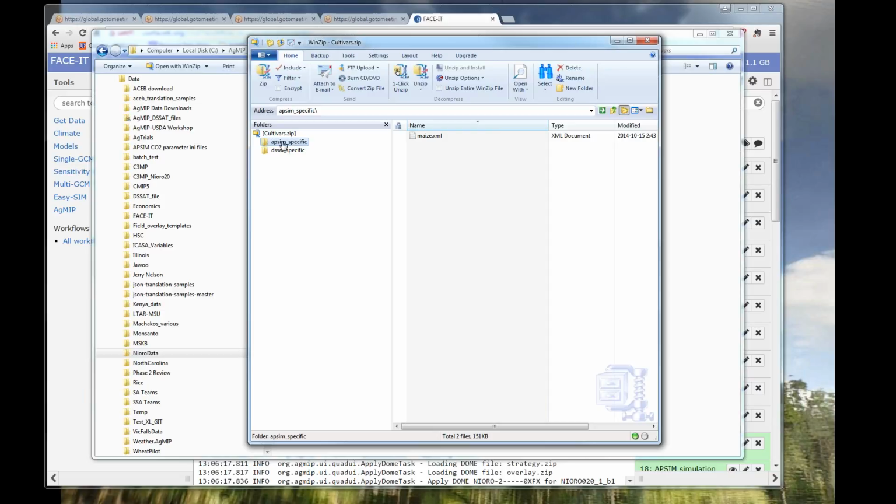Same thing with APSIM. In the APSIM_specific folder, they've got the maize XML, which is their equivalent of a cultivar file. And if there are other APSIM-specific files that you want to transfer through, you would do it in this way.